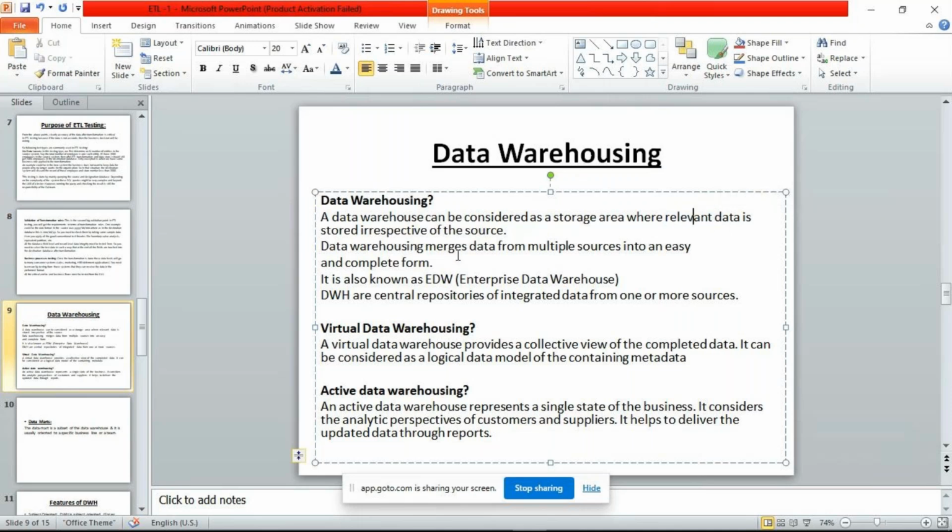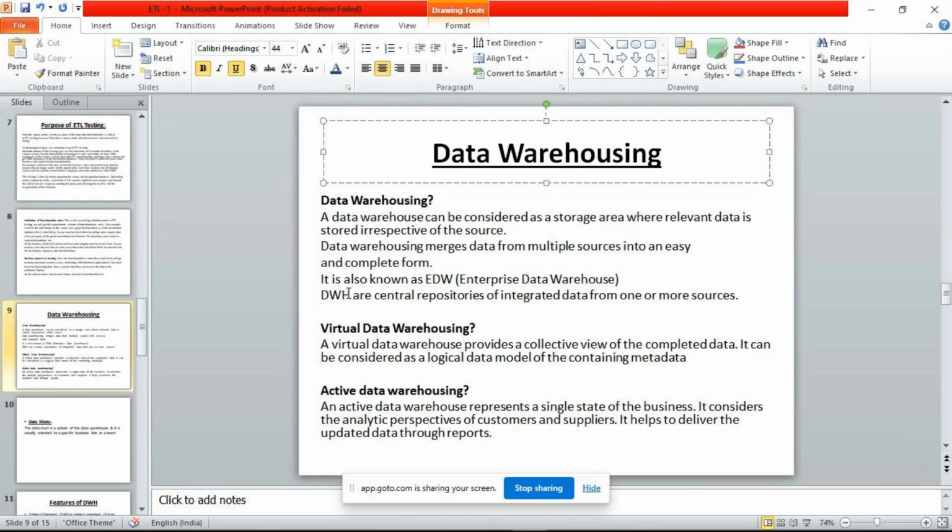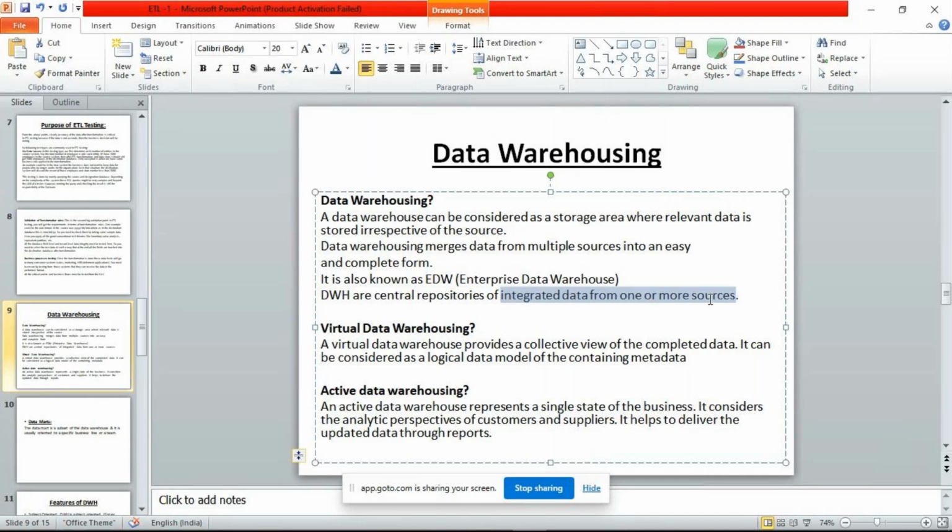Okay, data warehousing merges data from multiple sources into an easy and complete form. So that's what we were saying, uniform format. So they are saying easy and complete form, right? It is also known as EDW, Enterprise Data Warehouse. What is Enterprise Data Warehouse? It's the same as data warehouse. So data warehouses are central repositories of integrated data from one or more sources. So we are integrating data, right? From one or more sources. We are integrating that data. So these are central repositories for this integrated data.